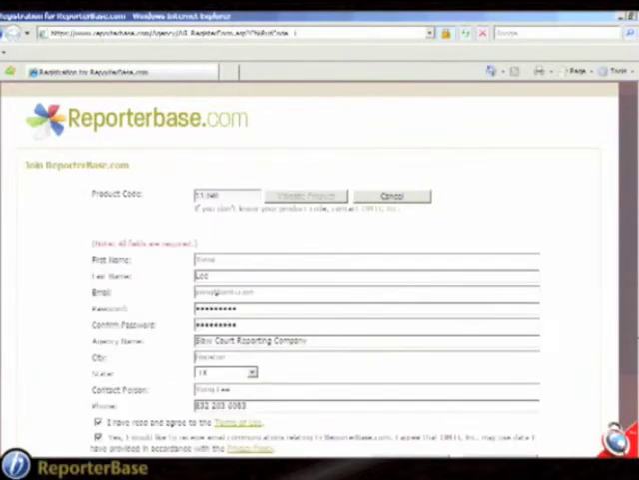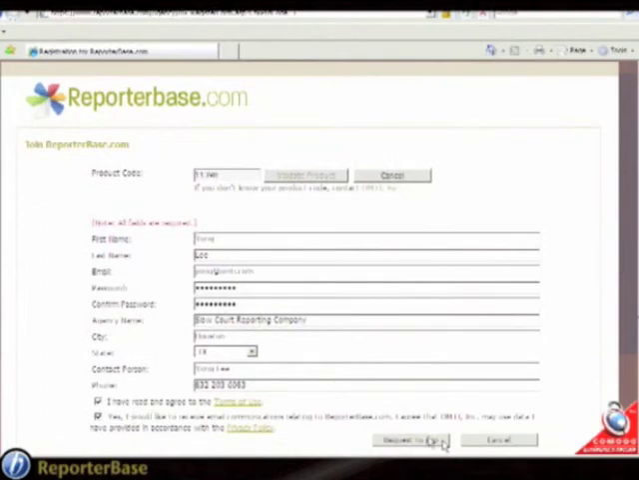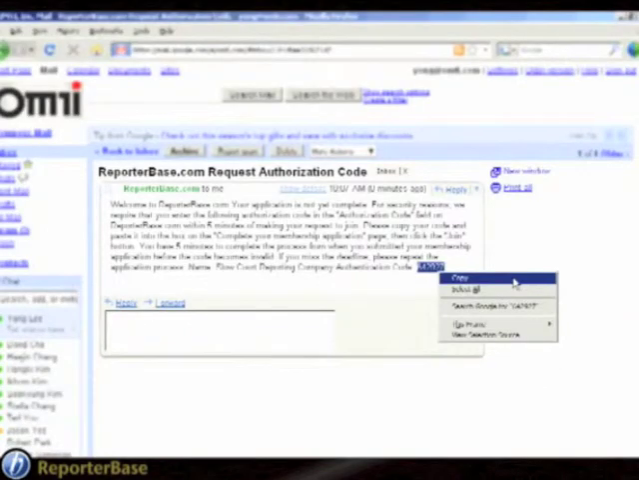The screen will come up with your name already in there, your city and state, but the rest of it you fill in. Tell us who will be your contact person in your production department, their email address and a password. Make sure that you check these two boxes saying I agree to terms and privacy policy, and then click on request to join. You will get an email immediately with a registration code.